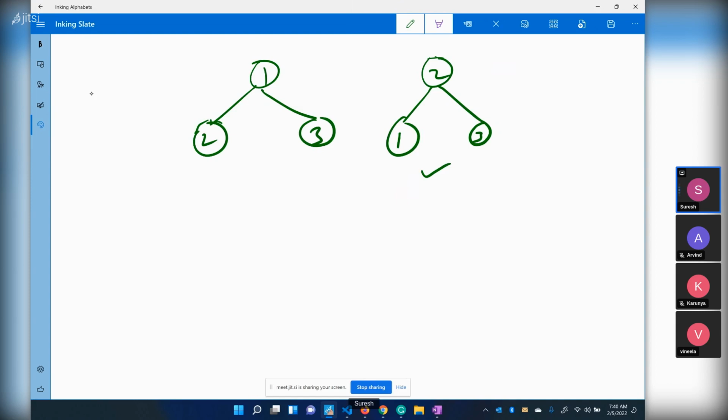Exactly. So the value of the left node should be less than or equal to the root node value, and the value of any of the right subtree should be greater than the root value. So this is a binary search tree, BST. This is just a binary tree. Binary tree means it has a maximum of two children, right? So this is not a binary tree.